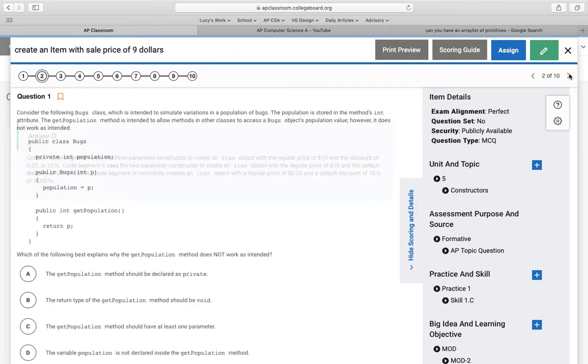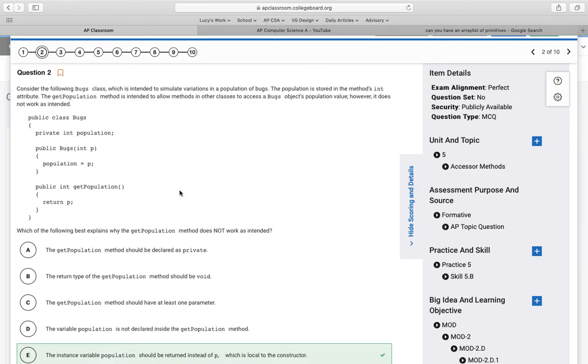So that was number 1. Number 2, we have a bug class. And we have a method called getPopulation. Right? So we have a bug class. It has a variable called population. It has a constructor. It has a method called getPopulation.